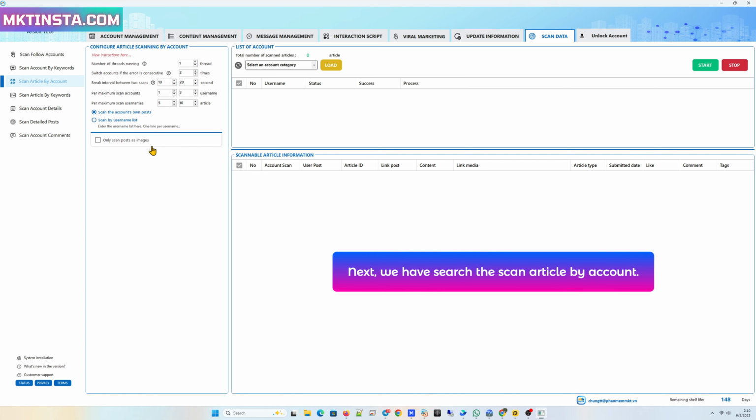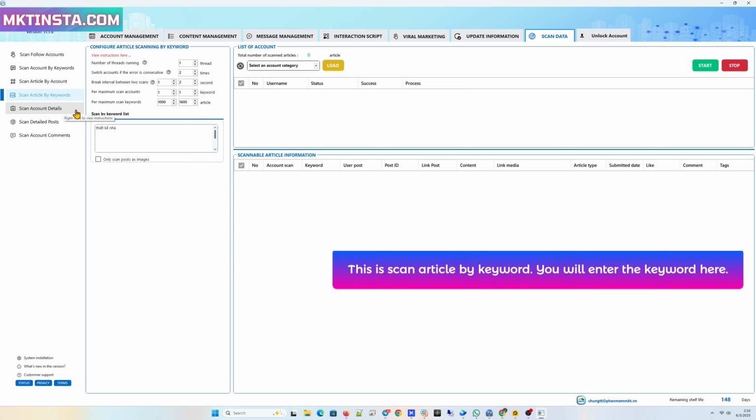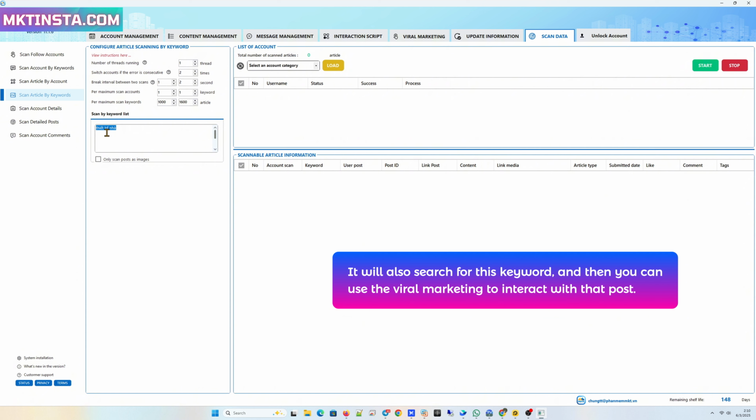Next, we have scan article by account. This will help you to extract the post list of any account that you want. This is scan article by keyword. You will enter the keyword here. It will also search for this keyword, and then you can use the viral marketing to interact with that post.